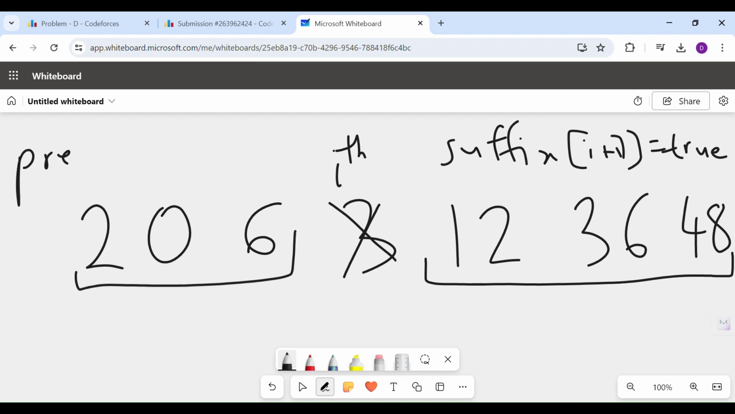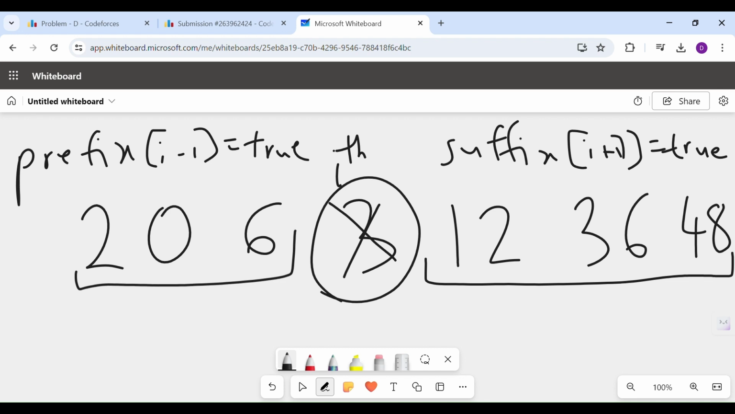prefix of I minus 1 must also be true. If any one of these is false, which means even after removing this value, ahead or behind, there is a place where you are not getting an ascending order, then by removing this element, you cannot reach your desired result.